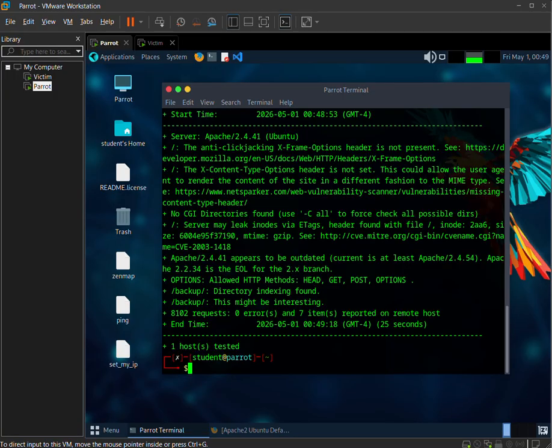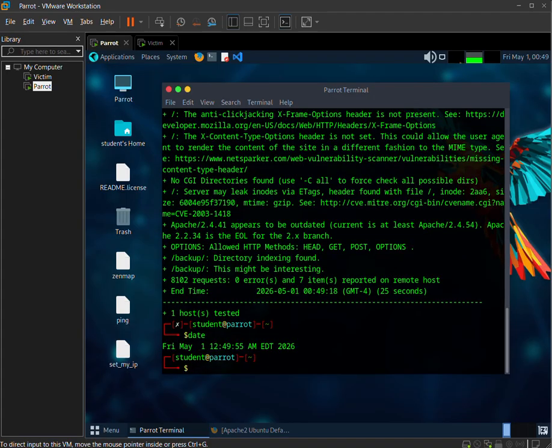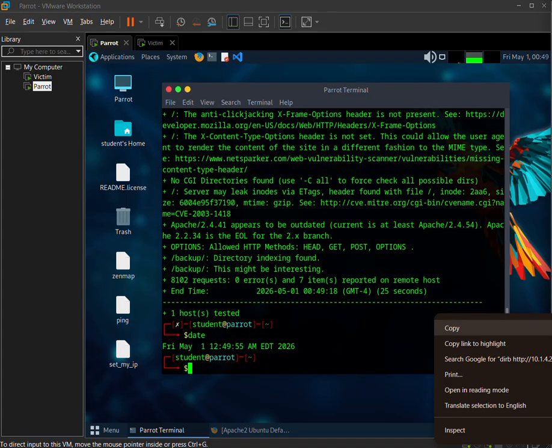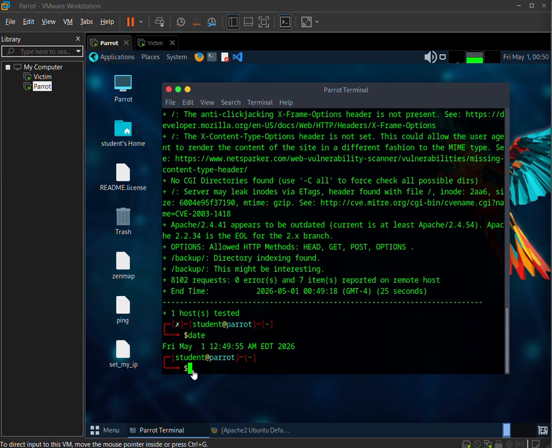So now we're going to run dirb, which is a directory enumeration. So once again, we're going to type in date for a timestamp. Then we're going to input our script.